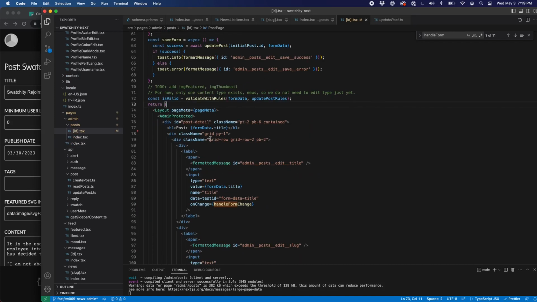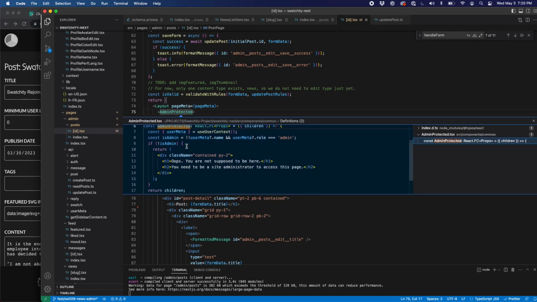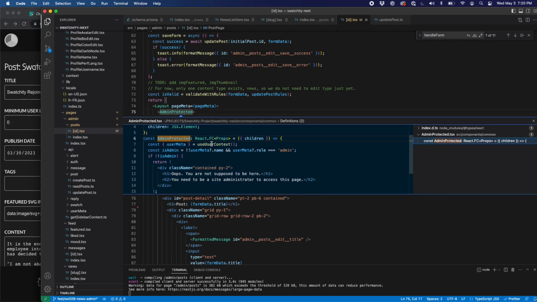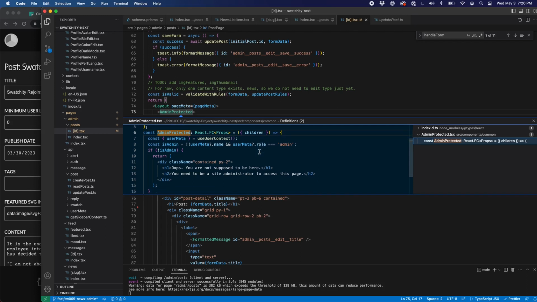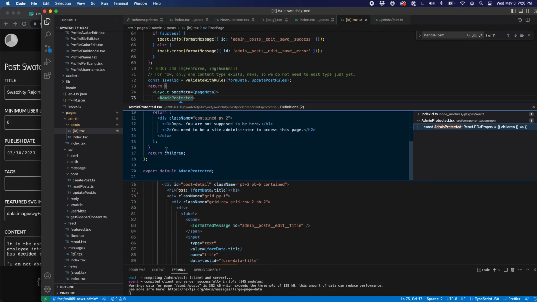One thing you'll notice about the admin pages on the site is they are admin protected. The admin protected component is pretty simple. All it does is check to see if you're logged in based on the use user context, and it checks your role. If you are not logged in or you are not an admin, it just says you really shouldn't be here. Otherwise, we return the content that we're wrapping.